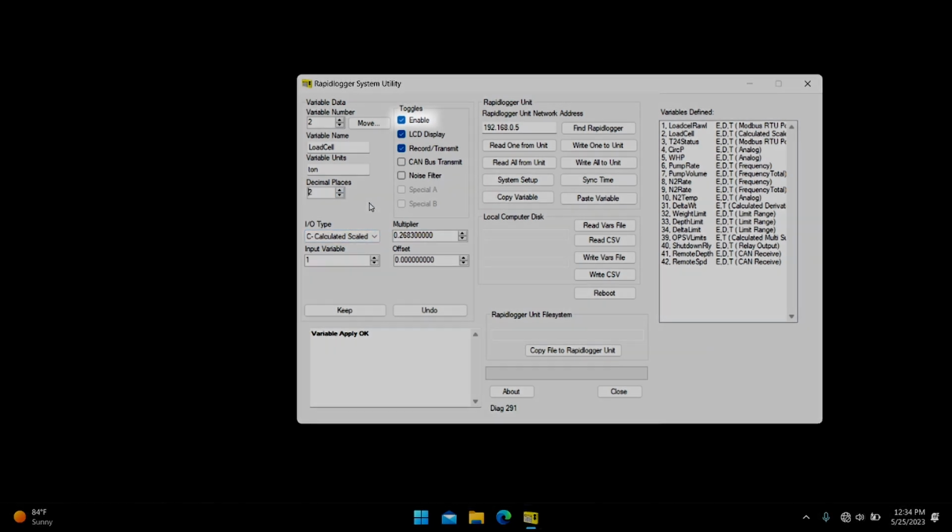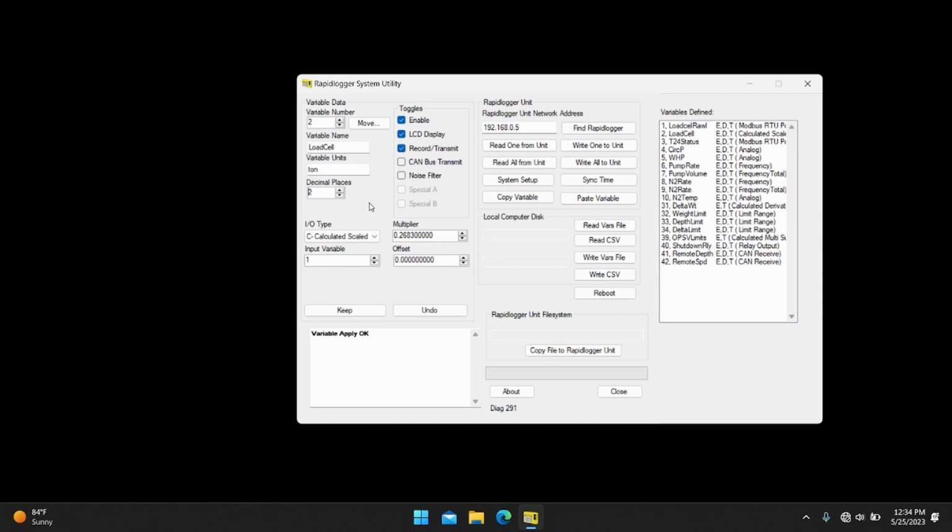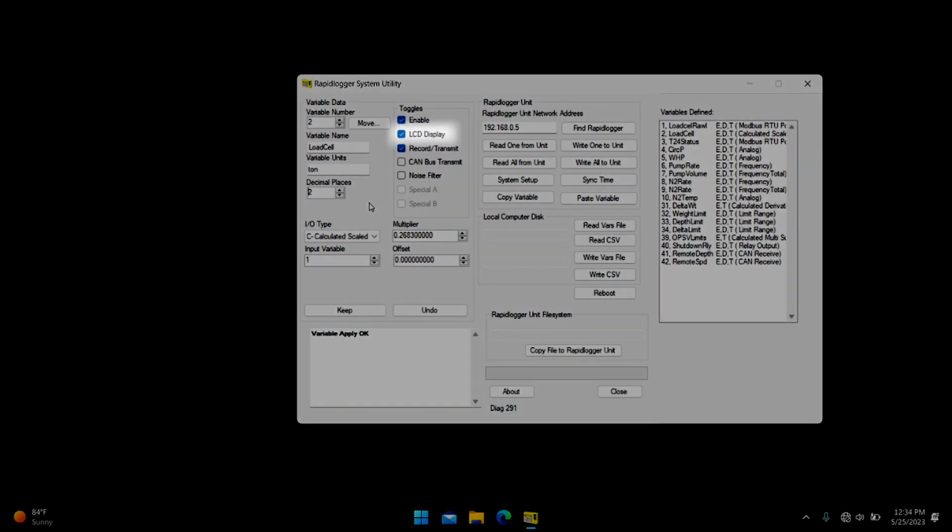The Enable checkbox is required to be checked for all variables that need to be calculated by the RapidLogger system. The Display checkbox is required to be checked for all variables that need to be displayed on the RapidLogger system LCD screen. A maximum of 6 variables can be displayed on the screen.